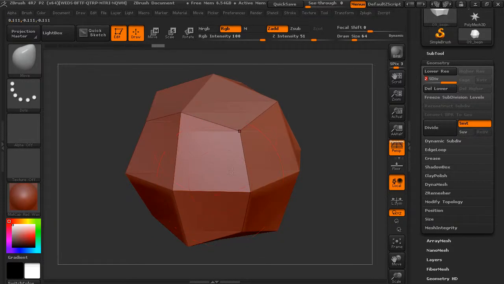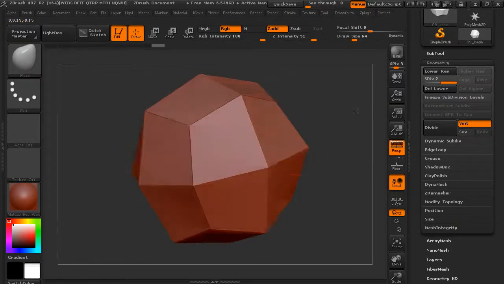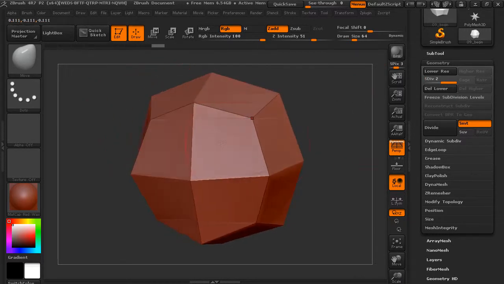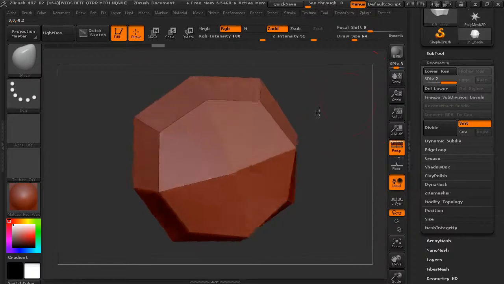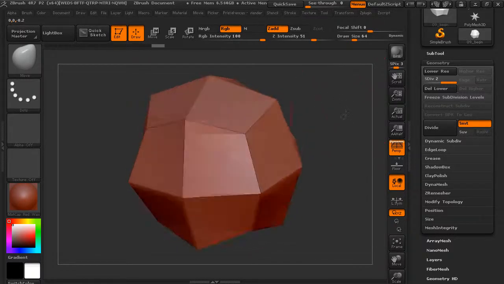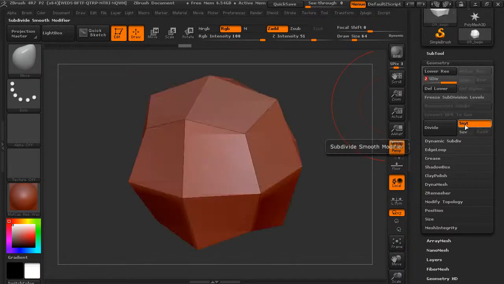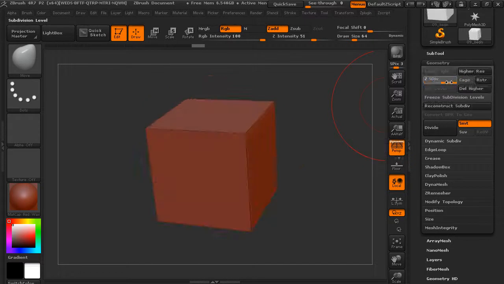We've also smoothed the model. So it's gone in and taken the new points and smoothed them. Okay, so it's a little bit more like a sphere shape. And we have now two subdivision levels. So the bottom level in ZBrush is level 1, and then we have a second level, and we can go back and forth between those.